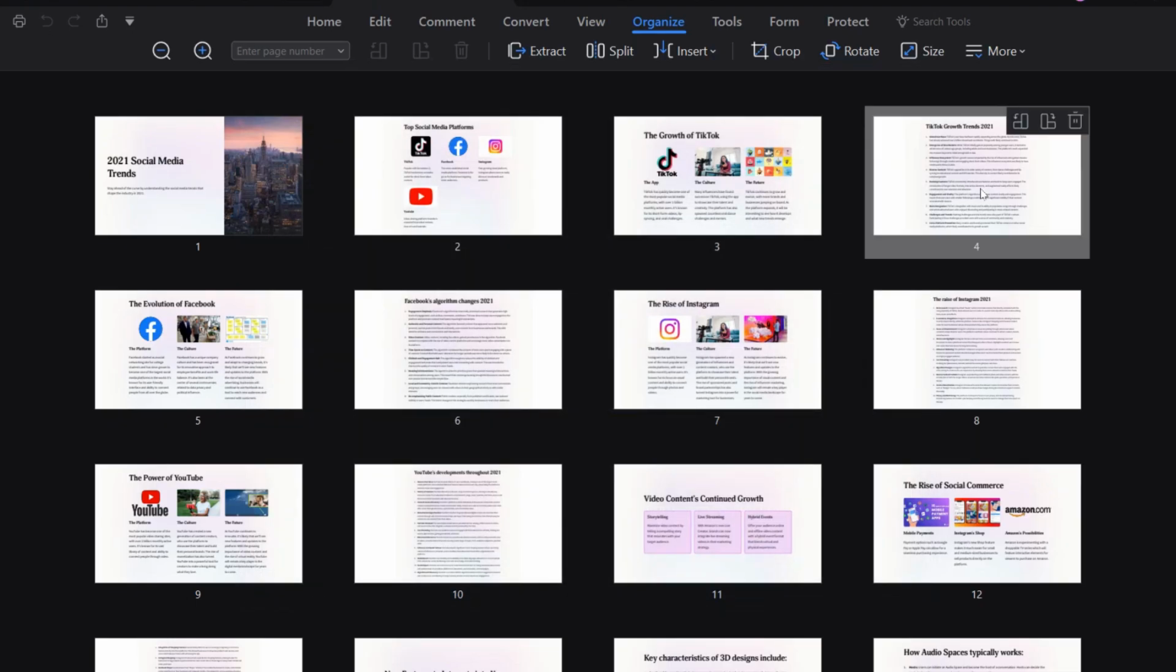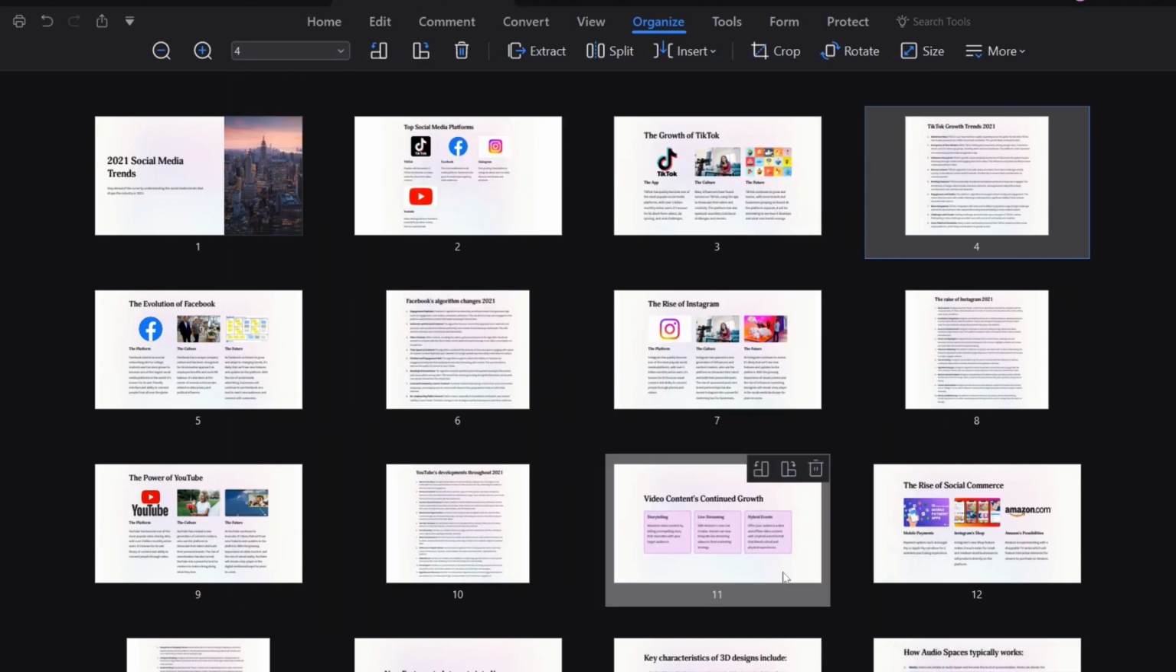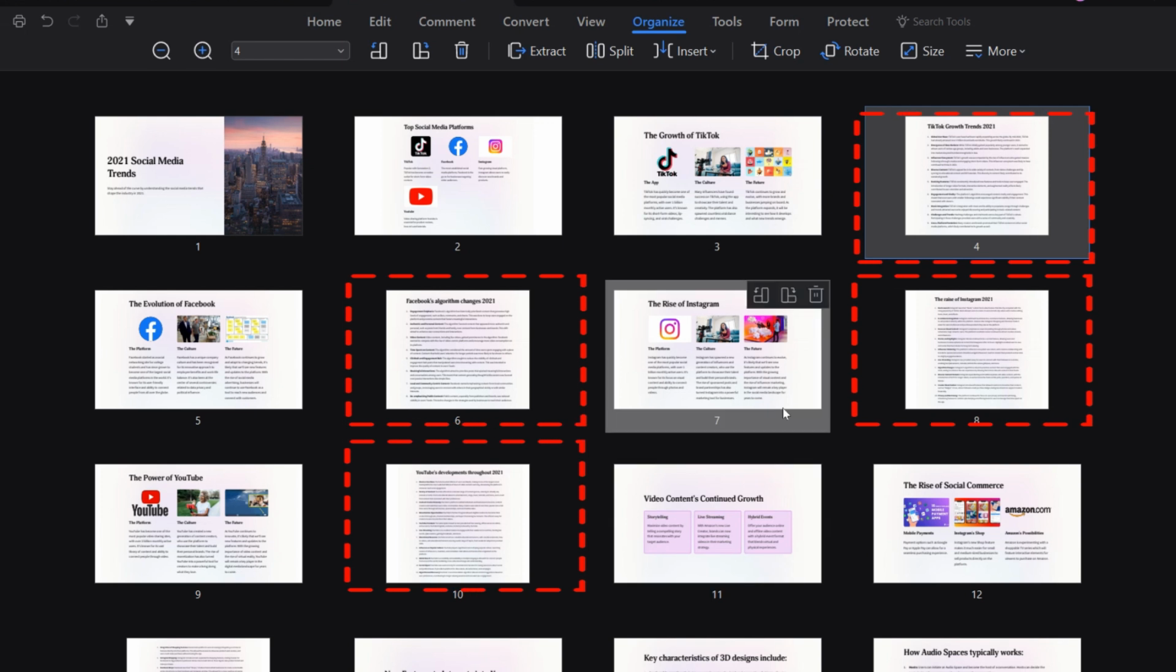In the organization view, select page 4, then choose the crop option. Enter the page number that needs to be cropped. Now I will add pages 4, 6, 8, 10, and 13 to the custom page range, and then crop off the excess area. You can see the targeted pages' sizes are edited.